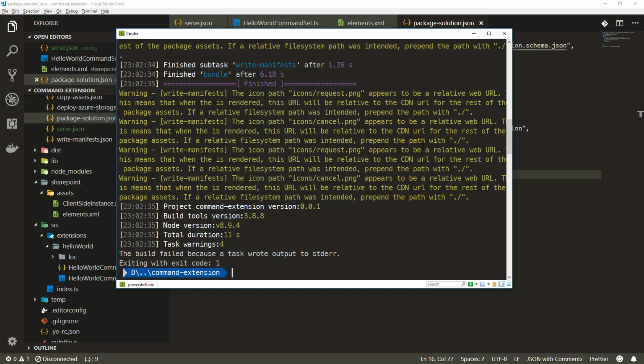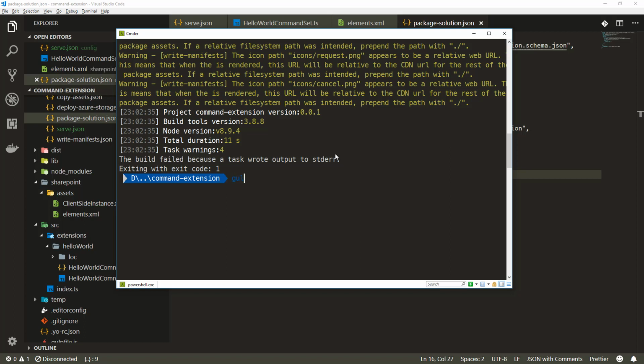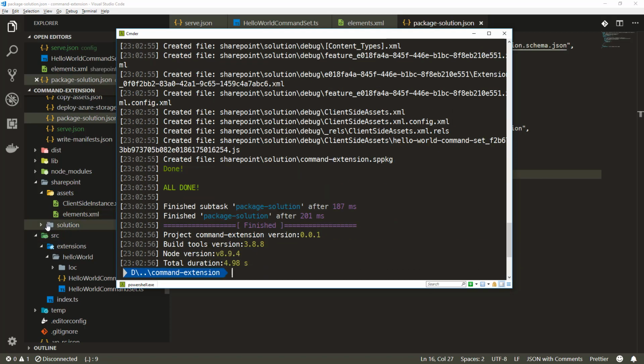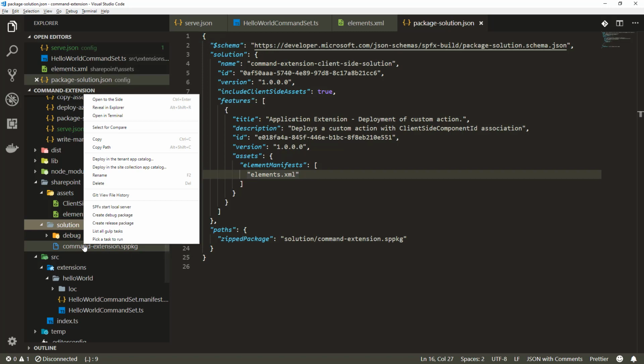There are certain warnings in this case related to the references on the images, but for now we're going to ignore them. And then we're going to do gulp package-solution --ship. That's now creating the solution file in the SharePoint folder, so you can see that arriving here. We are now getting the solution file underneath the SharePoint folder, and the solution is called command extension SPPKG file. If I expand the solution, I can see that file available in the folder.